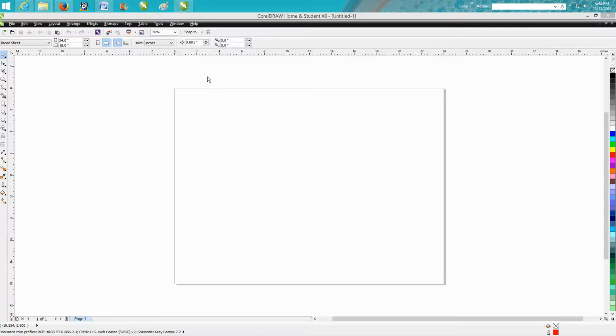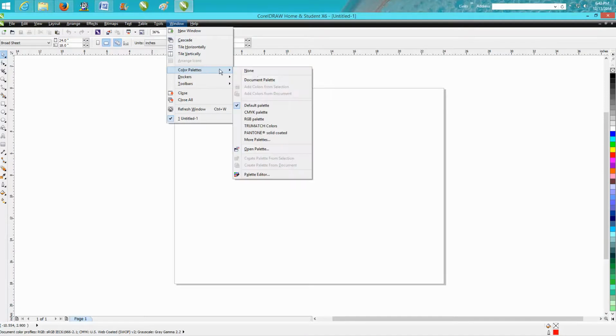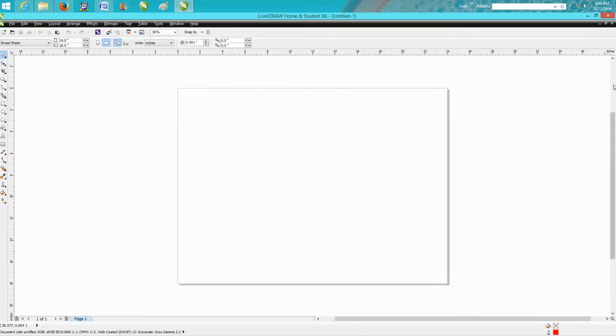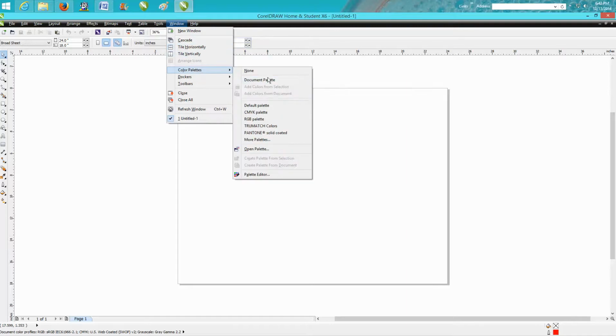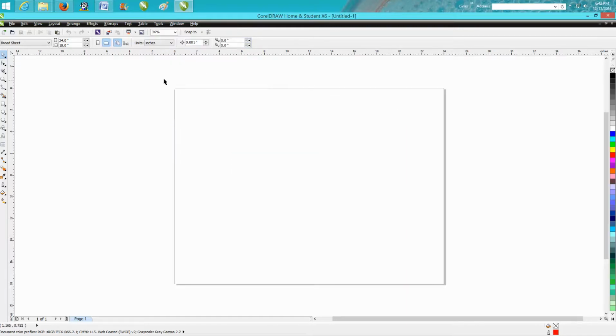But let's say you've done something and you've changed it, and you've gone over here to color palettes and you press none and your color palettes went away. You could get those back. All you have to do is go to color palettes, default palettes, and they're back. But let's say you mess something up and you really can't get it back.